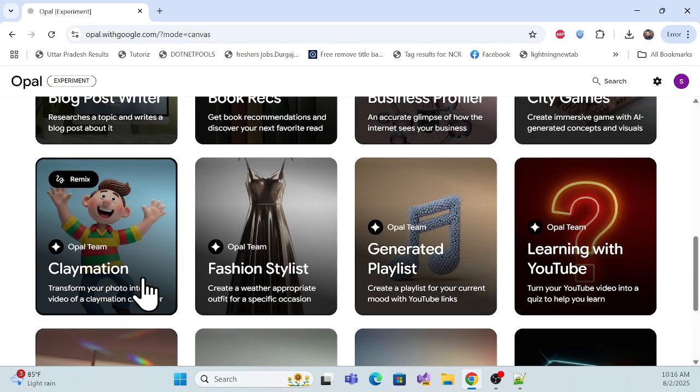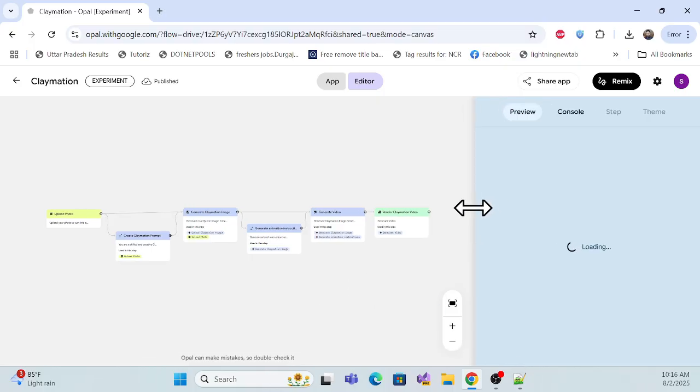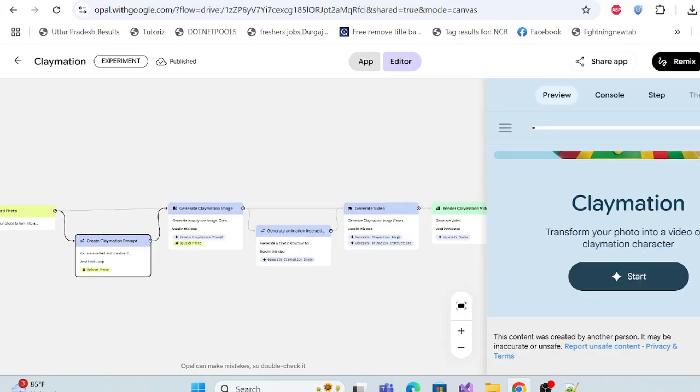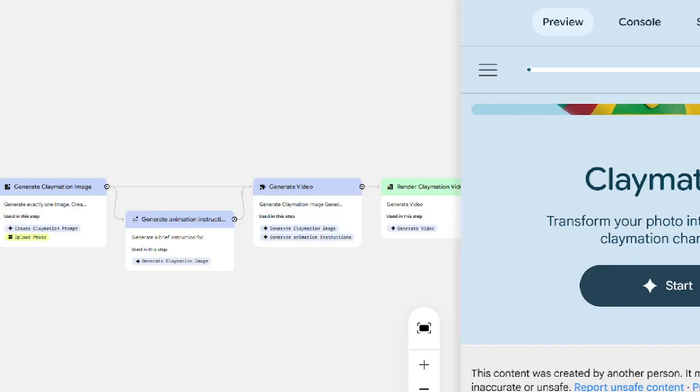Like this way, see, this is another example: transfer your photo into a video of a claymation character. Let me use that one. And same thing, if you want to modify, you can modify it, you can create a remix. But yeah, as of now I don't want to do that, because I want to use whatever they provide. Okay, now it's loaded, and if you see over here, see, this is the photo, then generating this finally, and then here just start, and here upload your response.